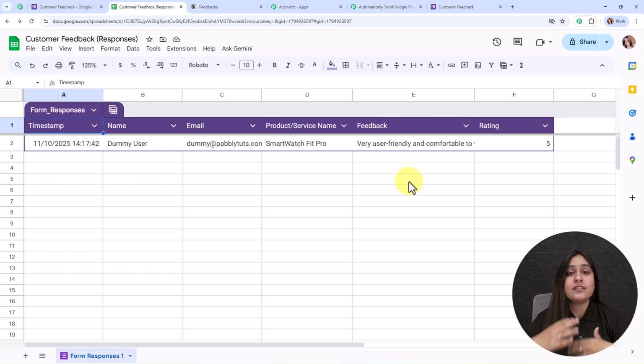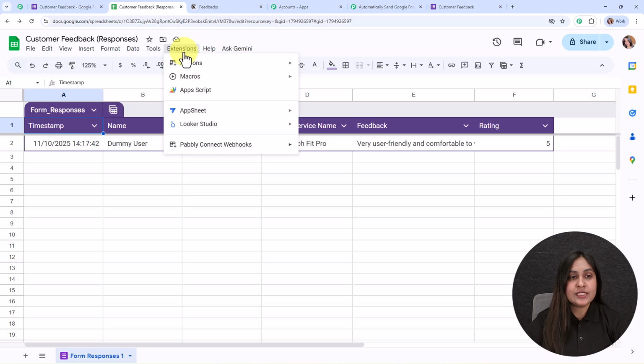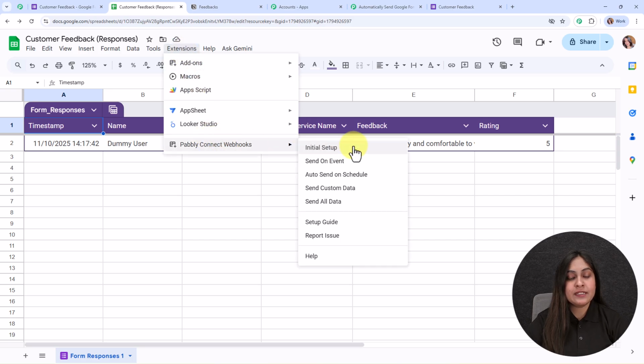but here before moving back, let me tell you that you need to perform another very important step to completely connect your Google Sheets with Pabbly Connect. So for that, you need to click on this extensions, then you need to select Pabbly Connect Webhooks, and from here you need to turn on the send on event.